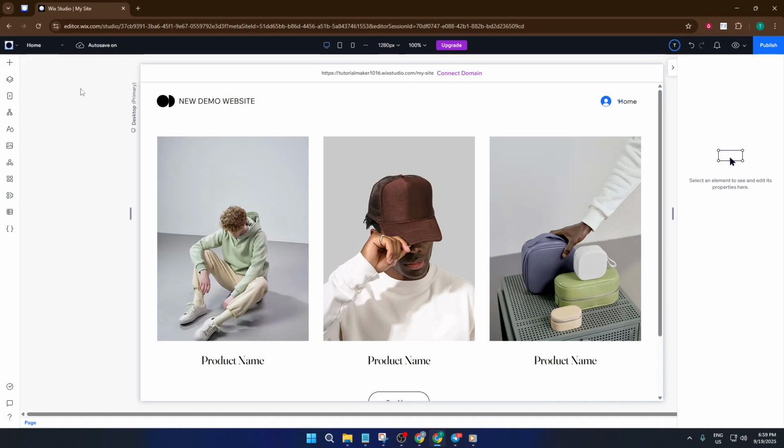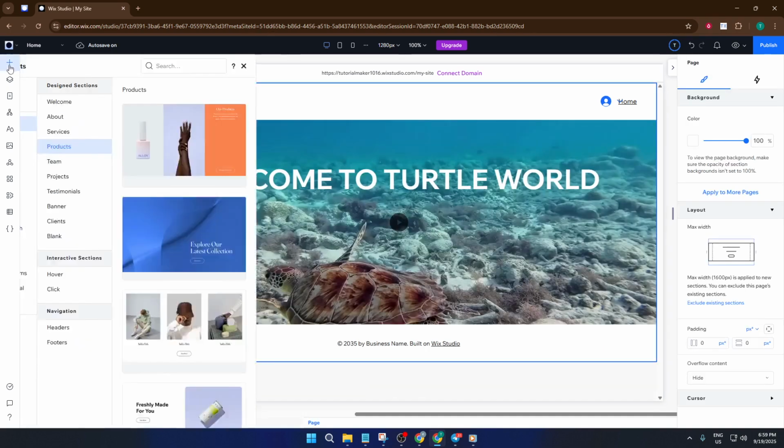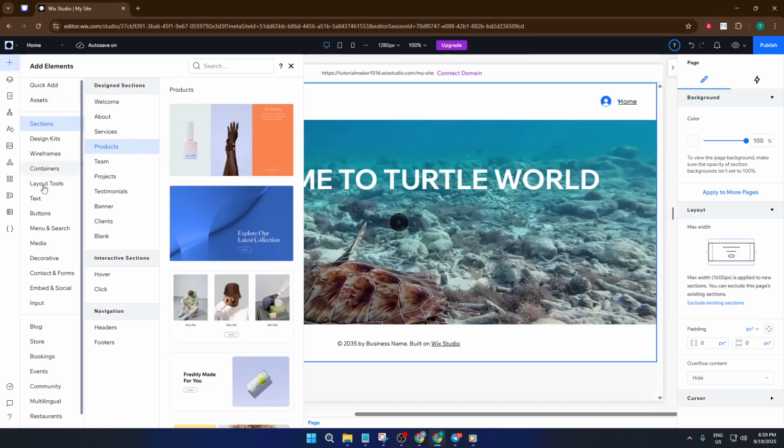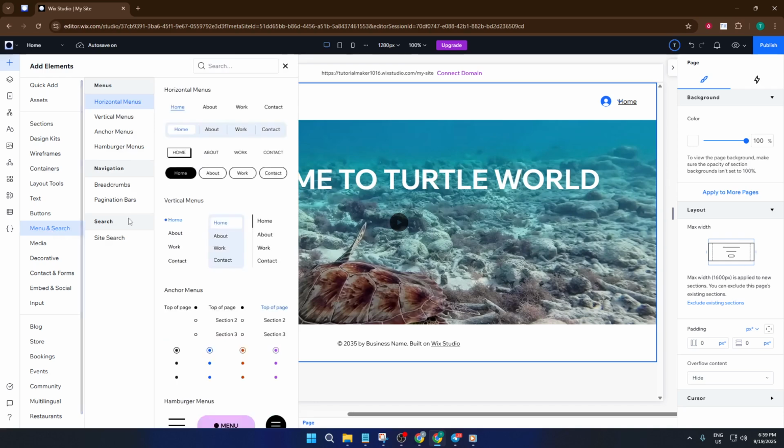Click on Add Element, then search for Menu. Once it pops up, drag and drop it right into the header section. The header is prime real estate because it's visible on every page, so putting your menu there means folks can always find their way. Now that your menu's in place, let's customize it to include our new products page.